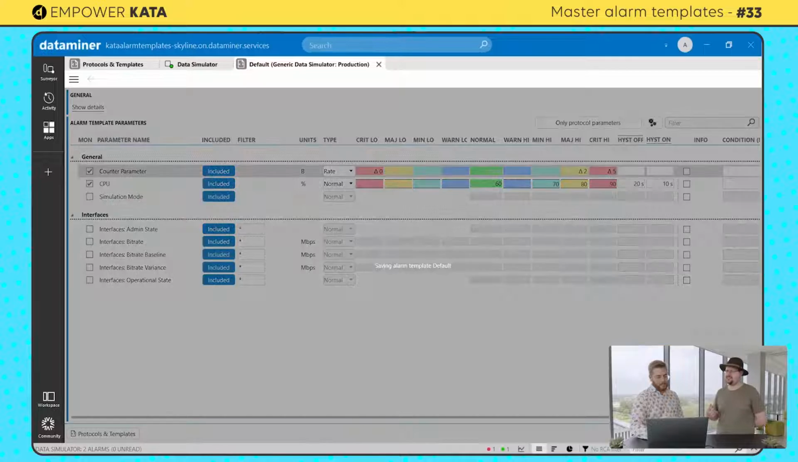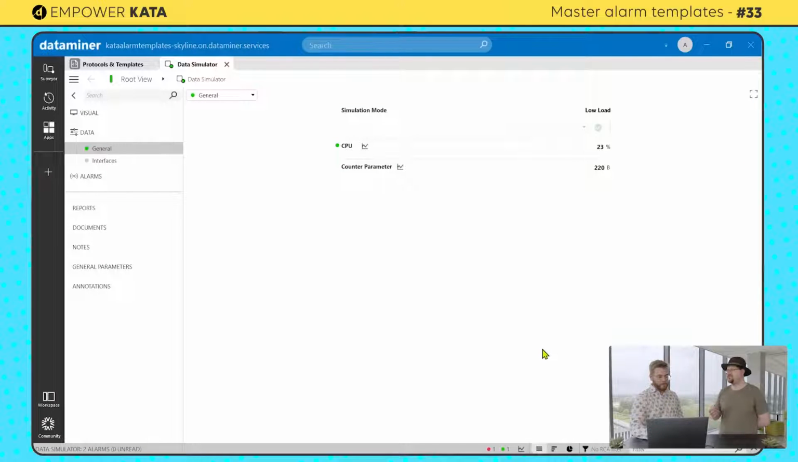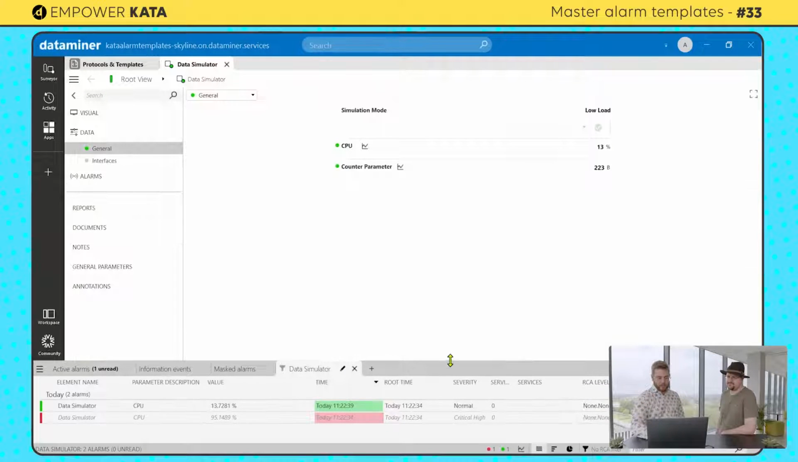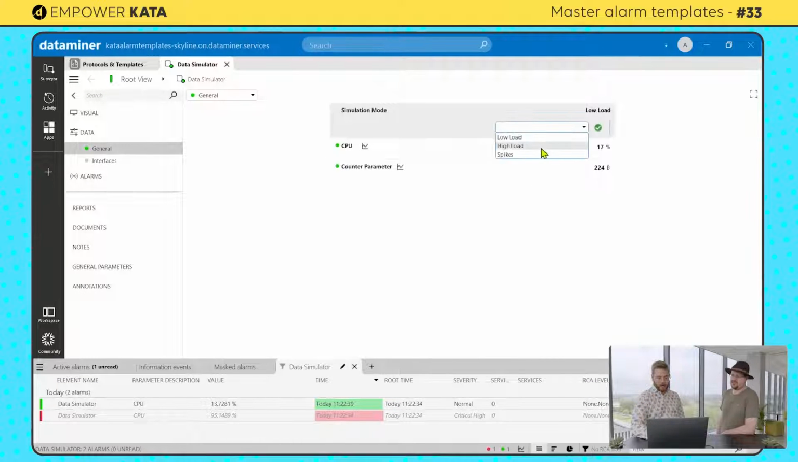So is that an item per second rate or an item per update? Per update. As far as I know. Okay. So now you can see it's normal because it keeps increasing by 1. Let me open my alarm console as well so that you can see what happens if I put it back to high load. Right, per update of the parameter you meant.